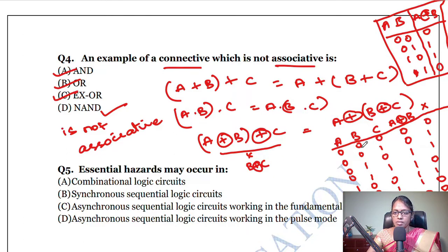Now I am finding B exclusive OR C. So take B and C. 0 0 gives 0, 0 1 gives 1, 1 0 gives 1, and 1 1 gives 0, and this repeats: 0, 1, 1, 0. So B exclusive OR C is found, and then A exclusive OR (B exclusive OR C). You consider this as Y.